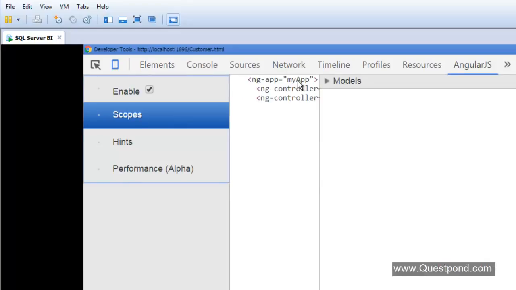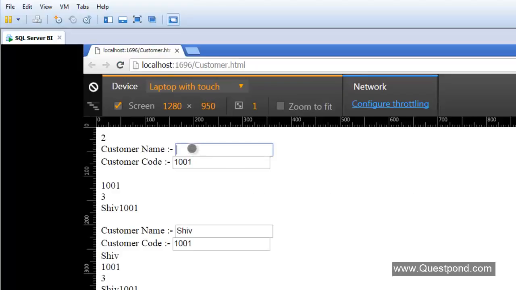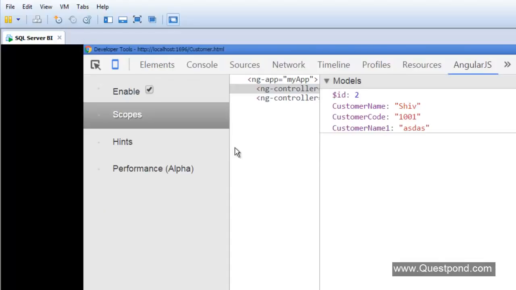If you see, first thing, okay, we have the app and we have one variable here called counter, perfectly right. Then I see the controller, I have two variables here, perfectly right. The second controller, perfectly right. But where is customer name 1? It has not got created. Now let us go here and start typing. The time I type it, you can see now the customer name 1 variable has got created.